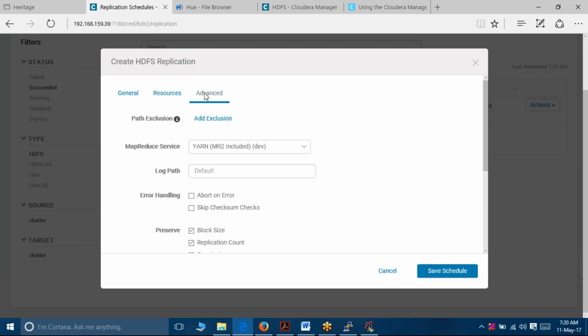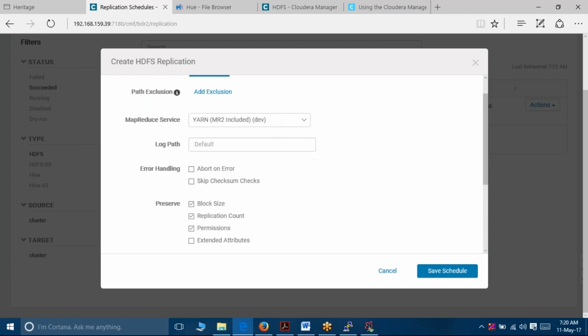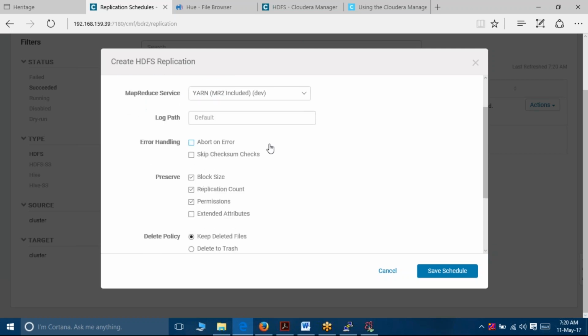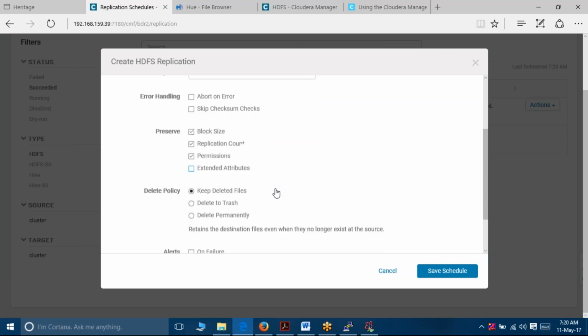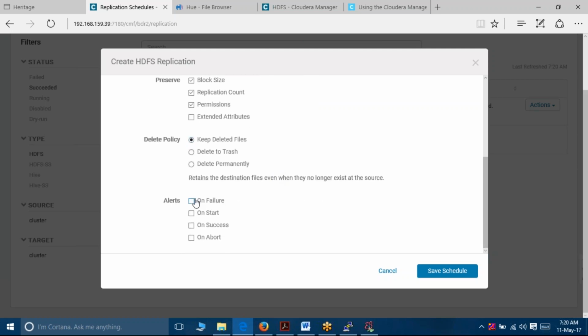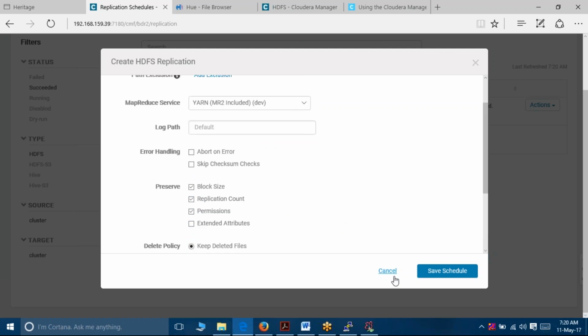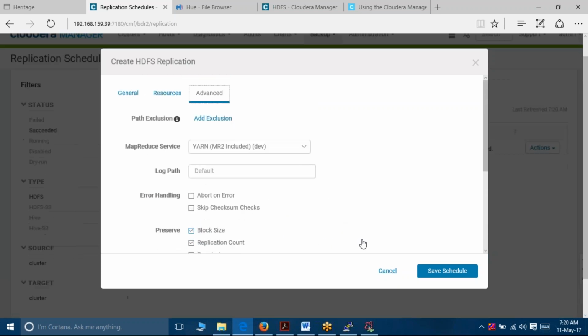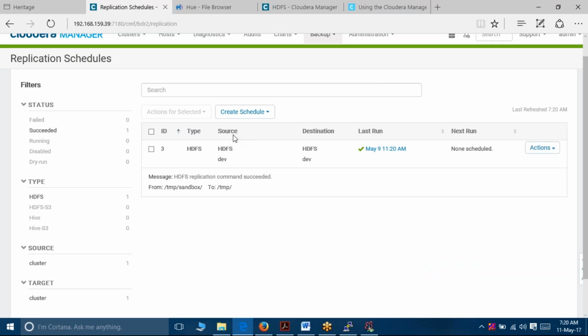And you see the MapReduce service, the log path, the error handling, the delete policy, and the alerts. By giving all these things, you'll be able to create a replication schedule.